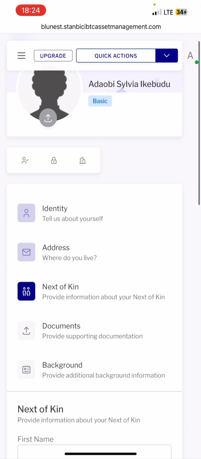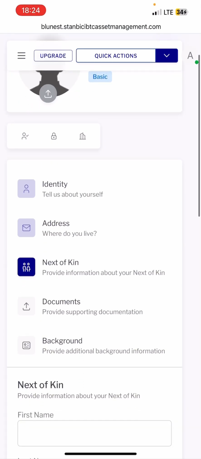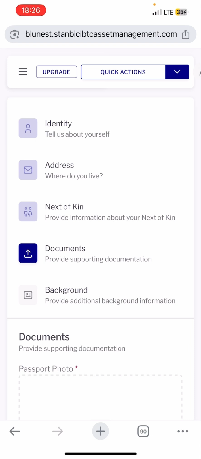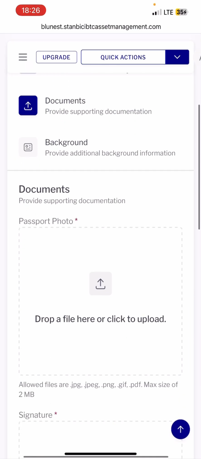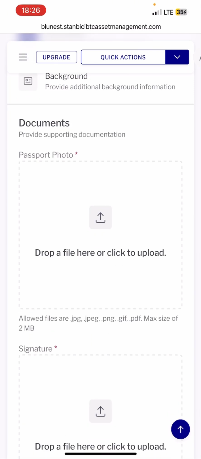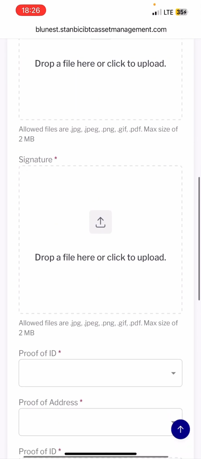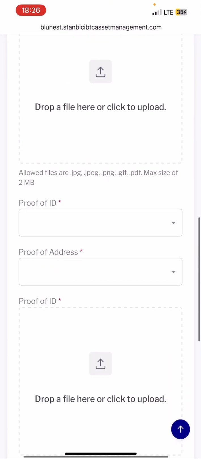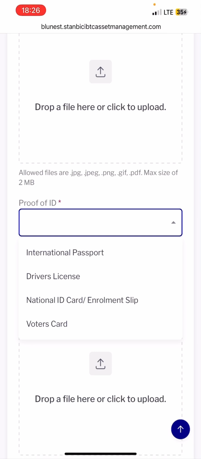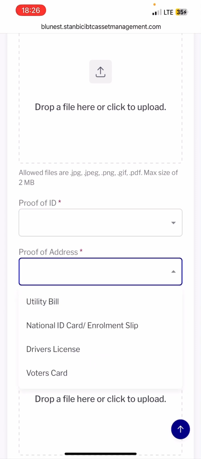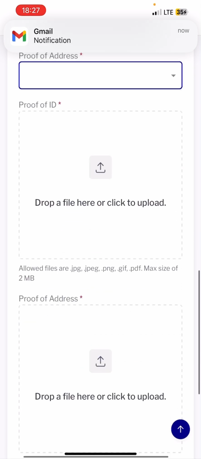Now it's going to pop up next of kin. So you need to provide information about your next of kin. The next thing after the next of kin is some documents. You're required to provide some supporting documents, and that includes a passport photograph. So you're going to drop a file here. You can just click to upload your passport. Then you're also going to drop your signature. You're going to put a proof of ID. It can be international passport, your driver's license, your voter's card, whatever ID you have. Proof of address, you need a utility bill, or your voter's card, or your national ID, or your driver's license. Any of them would work here. So this is where you're going to upload.